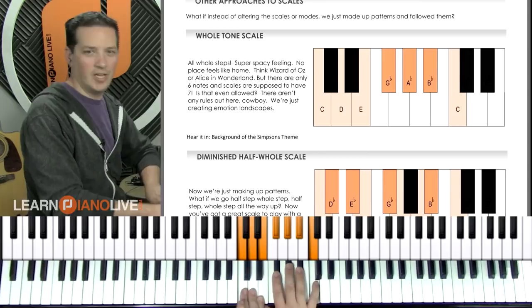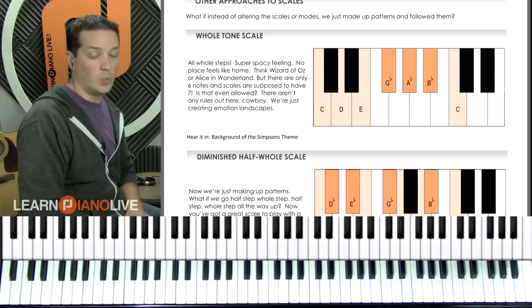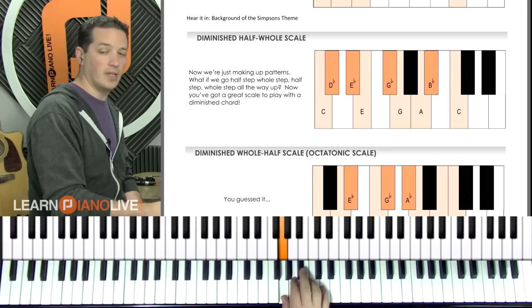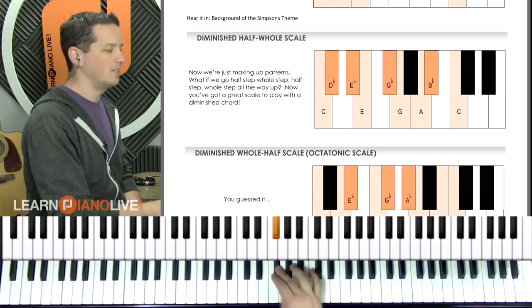It's built out of whole tones, whole steps. So we're gonna call it the whole tone scale. We could also alternate between half steps and whole steps. If we start with a half step, and then go whole step, and then half step, and then a whole step, and then half step, and then whole step, and then half step, and then whole step. Now we're dealing with the diminished scale.